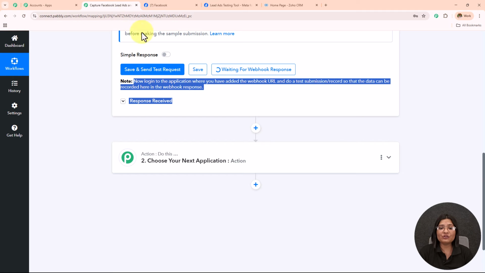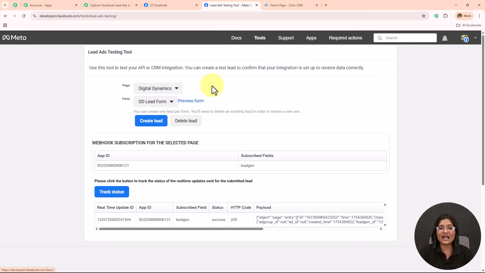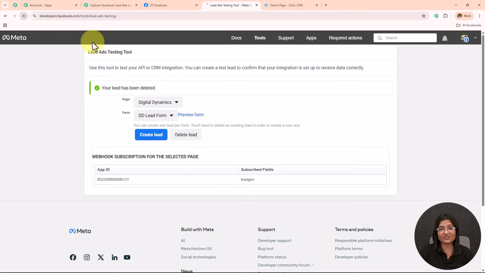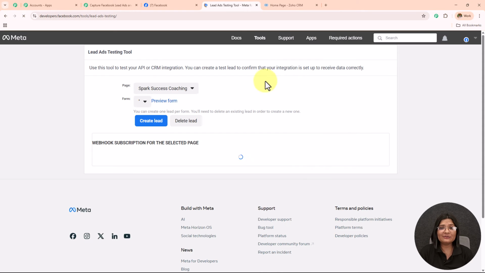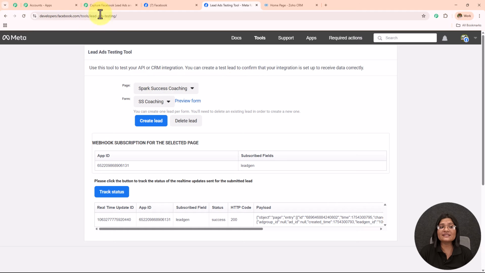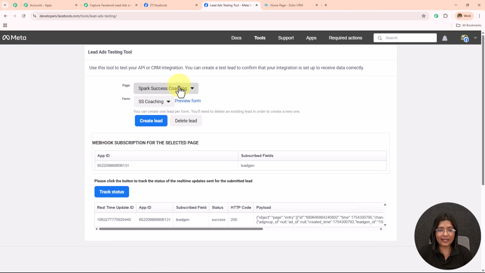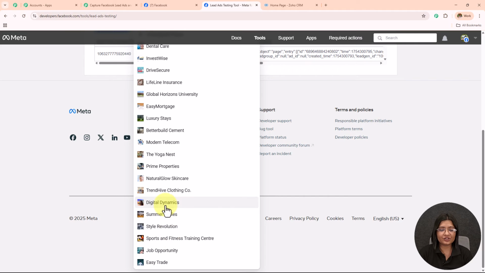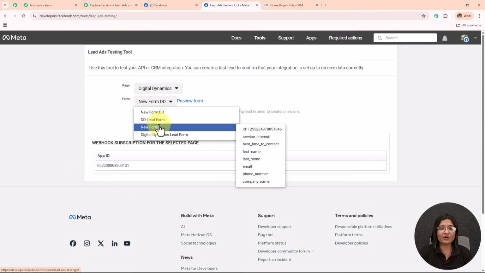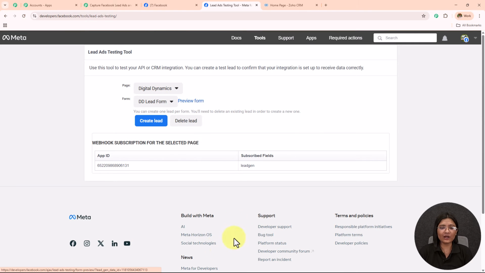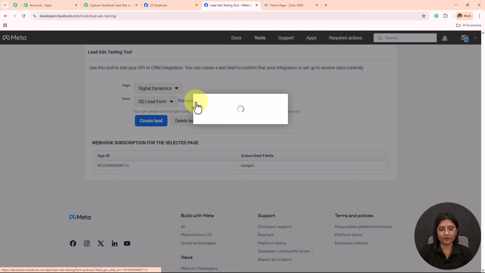Now I have to make sure that whenever I submit this or generate this lead, I delete the lead, and then I have to make sure that I refresh this page once. Now I will be submitting this form, and as soon as I submit the form, all the details should be captured here. So I'm going to select my page as Digital Dynamics again, and then the form as DD lead form, and now I'm simply going to click on this preview form.